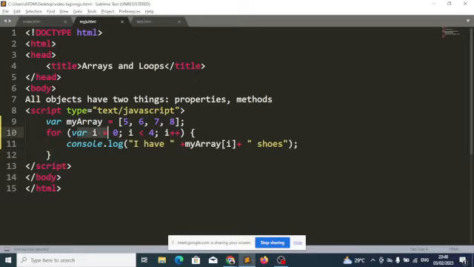That's because i will first be 0. Is 0 less than 4? Yes. It's a console log. I have my array index i, where i is 0. This becomes my array index 0. And the index 0 is 5. So this is going to display I have 5 shoes.